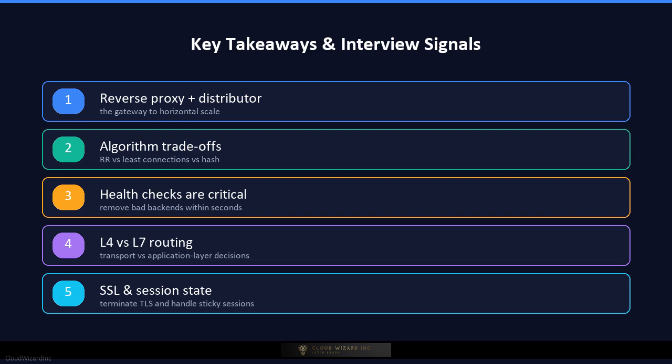Fourth, understand the difference between Layer 4 load balancing, which routes based on TCP or UDP, and Layer 7 load balancing, which can inspect HTTP headers, cookies, and paths. Fifth, SSL termination and session persistence are common edge responsibilities that affect security, latency, and state management. If you can explain these 5 points with a clean architecture, you will signal strong senior-level design thinking.